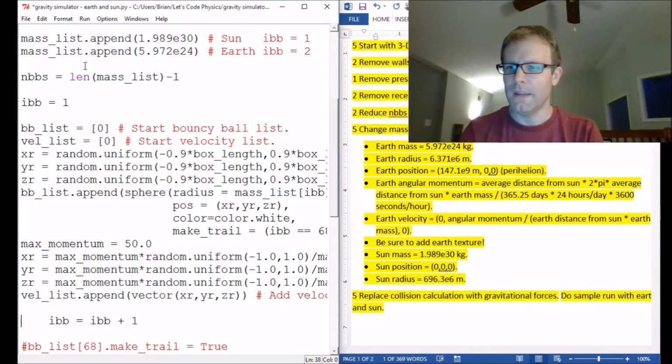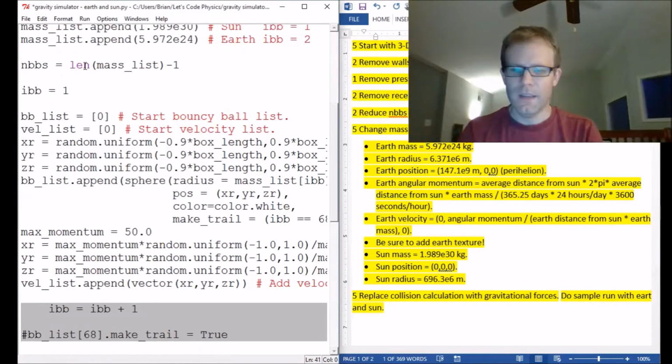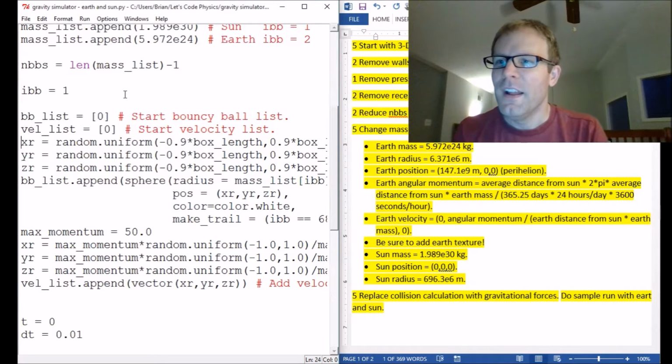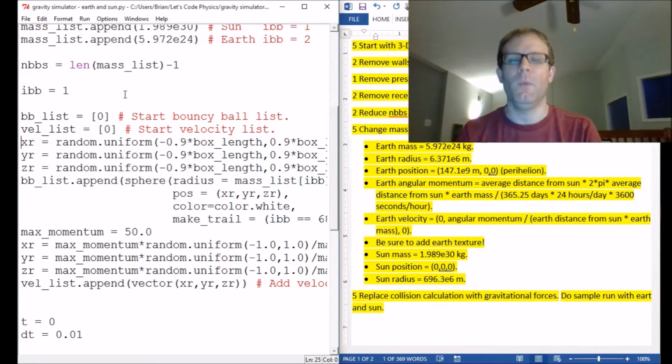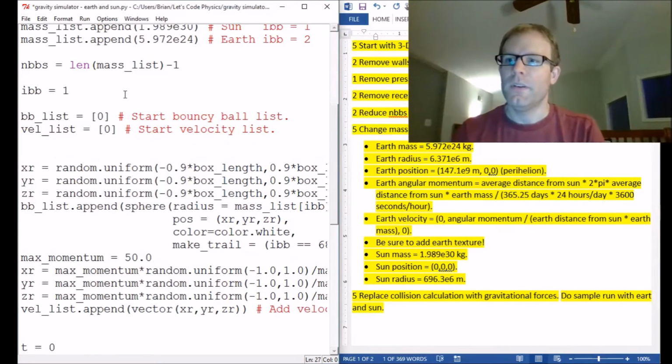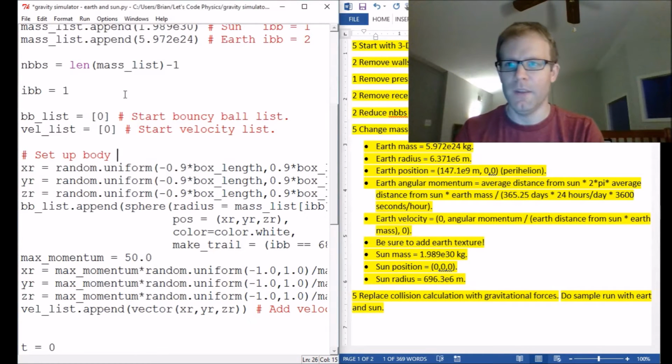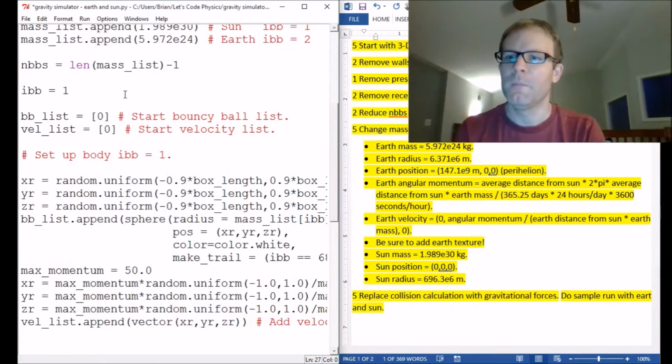Cool. And I can get rid of this thing and my attempts from last time of making a trail visible. Save. Let's see here. How do I want to set this up? I want to start out with just a 0 at the beginning, just so that way it starts out the list. And then we're going to put in a comment, set up body 1. In that case, this is the sun. IBB equals 1. There we go.